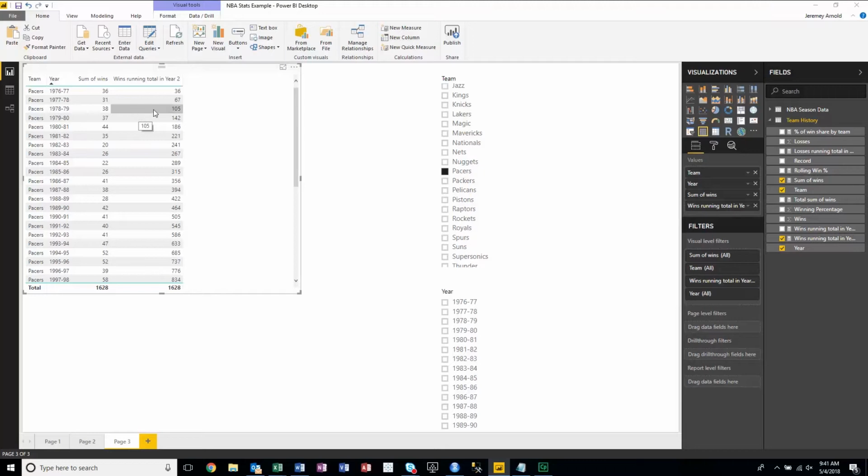Well, look at that. Now I have this running total, and I can say, oh, they were at 464 after the end of the 1989-90 season. They got to 505 during the 1990-91 season. So their 500th win happened in the 1990-91 season. That's great. That was very quick. We were able to quickly identify when that happened with this running total.